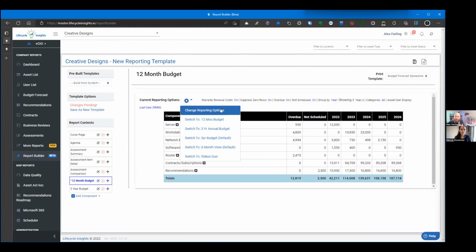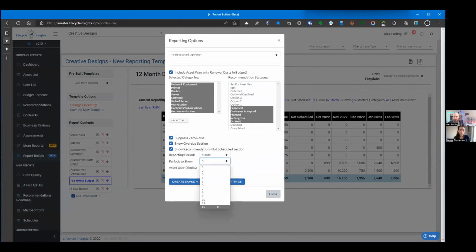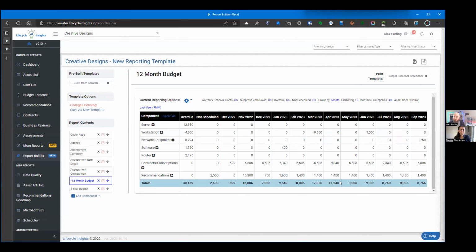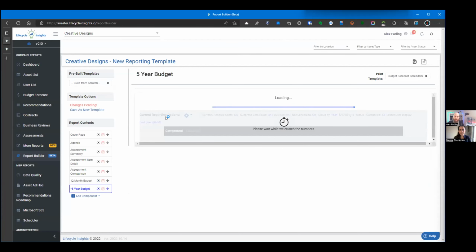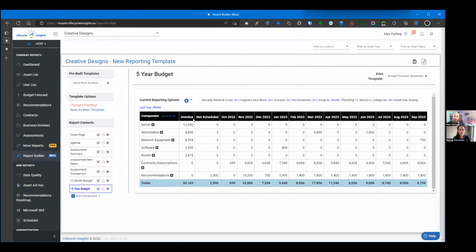I'm a big fan of this, and I'm going to go change reporting options over here. We're going to grab everything for the next 12 months, so we're going to go monthly times 12. This gives me the ability to sit down with my customer and have a conversation about some of these recommendations I've added and what it's going to do to their monthly, exactly how some of this money is going to fall out. And then in the 5-year budget, I get a different view with my customer where I can sit down, and I call this the canary in the coal mine budget, right?